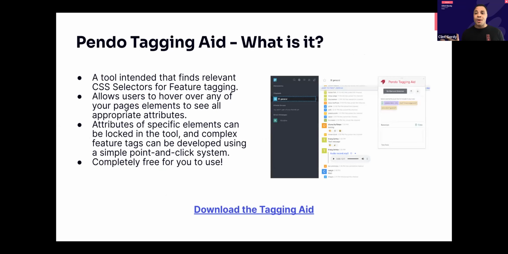So what is it? If you have not had the chance to use it, it is a tool intended to find multiple different CSS selectors that you can leverage when it comes to feature tagging. All you have to do is basically treat it exactly like you're about to tag a feature. You'll see a little dotted line around this, and don't worry, I will demo this momentarily, and it will show you all the relevant attributes.